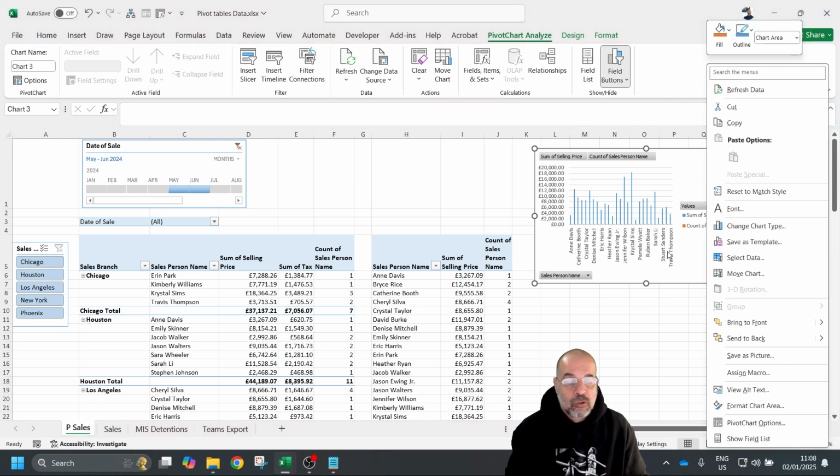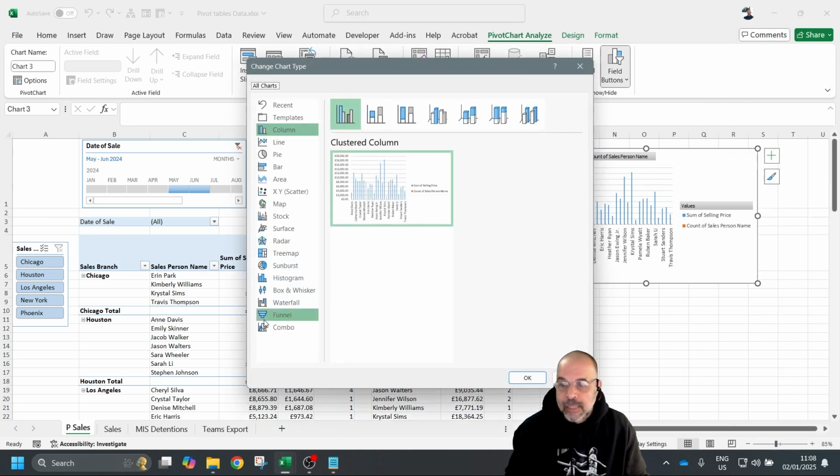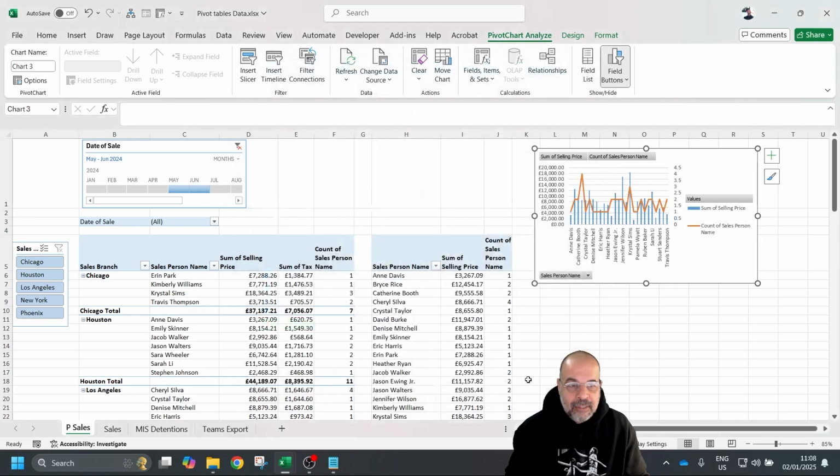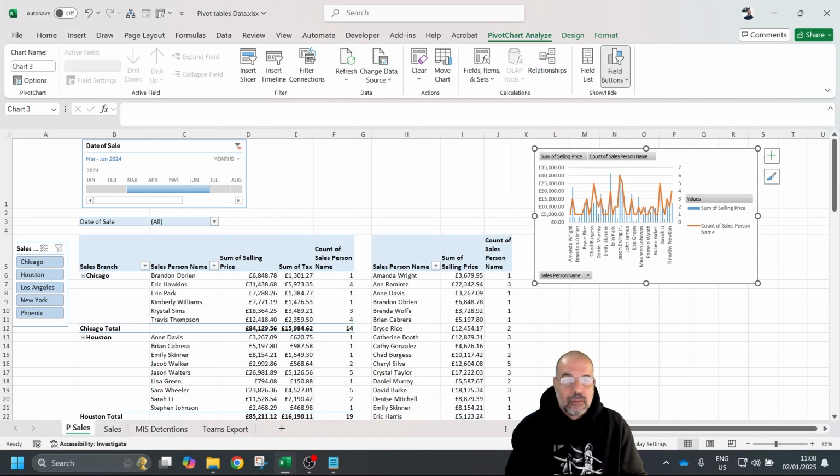So if I want the count to be a line instead of a column, I can right click on my chart, go to change chart type, go to combo. Here's my count of sales. That's a line, but the number's quite small. So I'm going to make a secondary axis for that and click on OK. So now as I modify this, that will change.